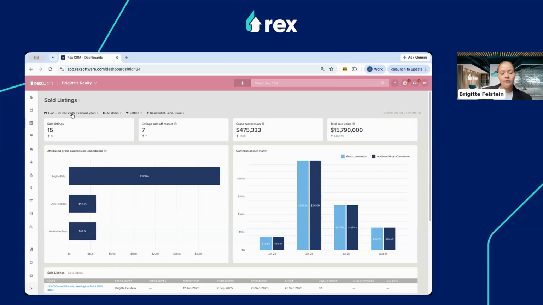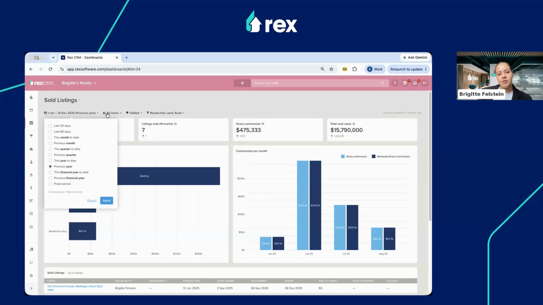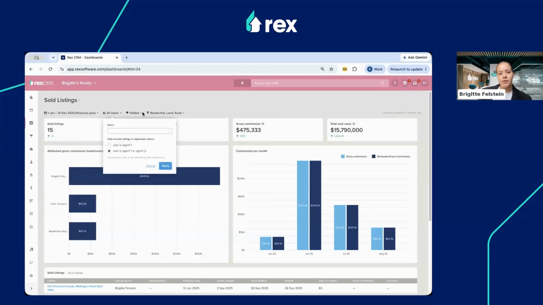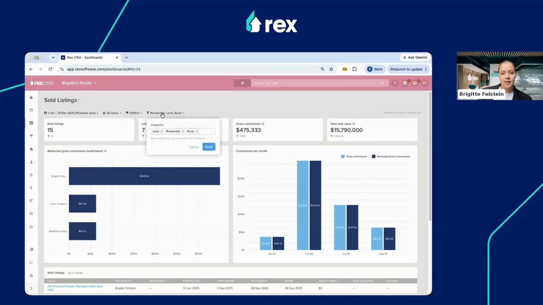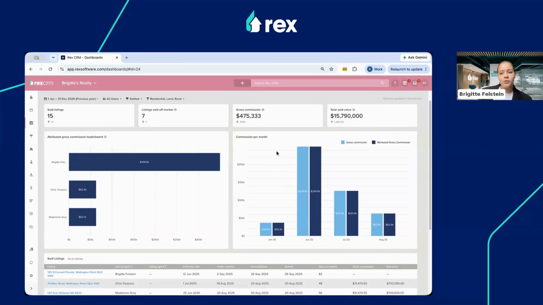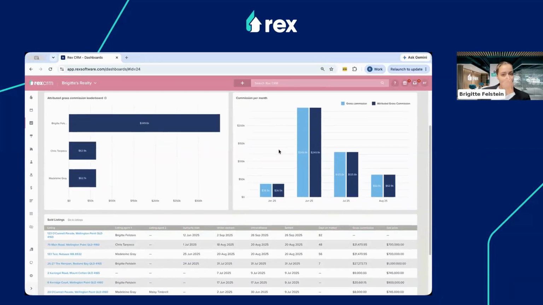Again, you've got your filter availability by date up the top here, being able to see per user, changing that based on when a listing is counted as sold, and also being able to change the property category up here as well. In your sold listings dashboard, it'll show you the total number of listings that have been sold, listings that are sold off market, gross commission, total sale value of all of your sold properties, commission per month.